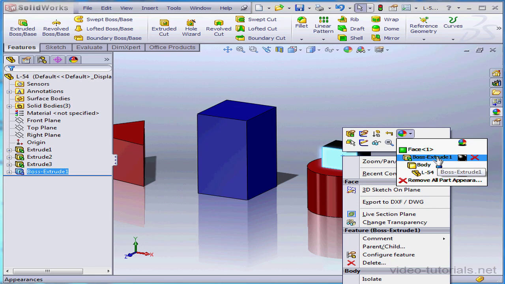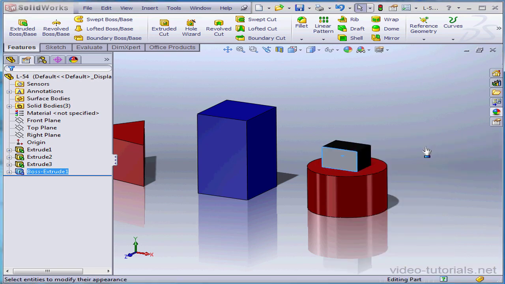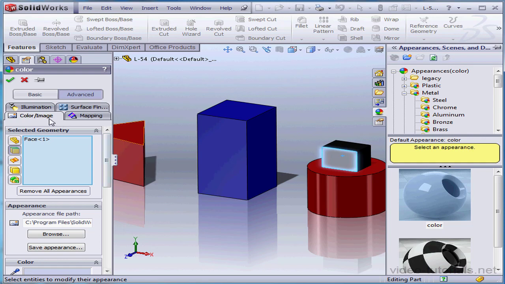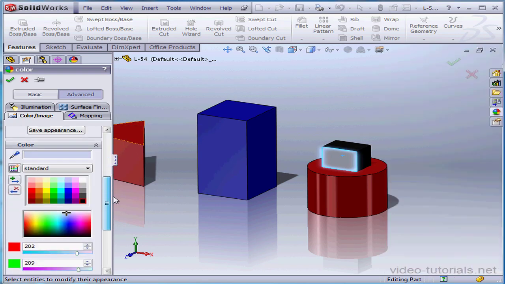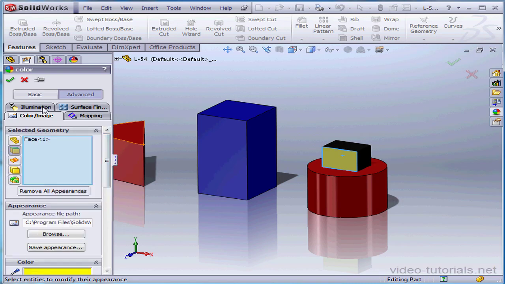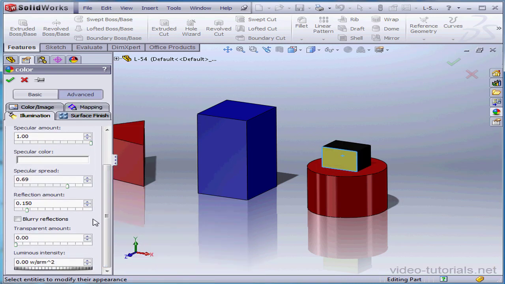Let's work at the face level now. Select Face from the hierarchy. And let's go to the Advanced tab. I'm going to choose yellow as a color. Let's go to the Illumination tab, and we'll adjust the transparency a little bit. And as you see, only the color we applied becomes transparent.